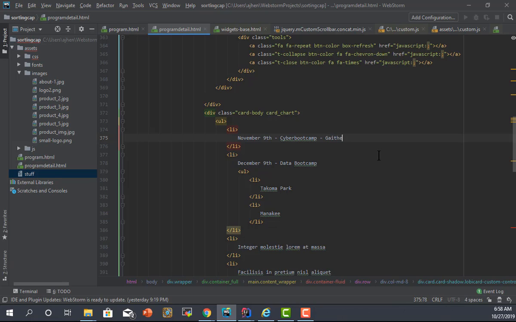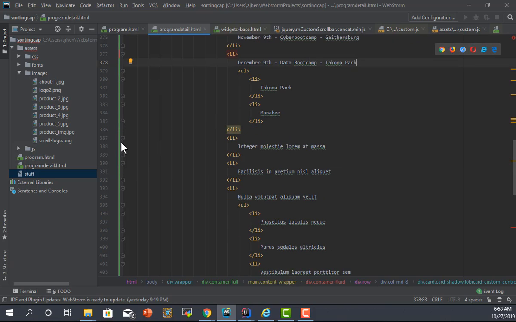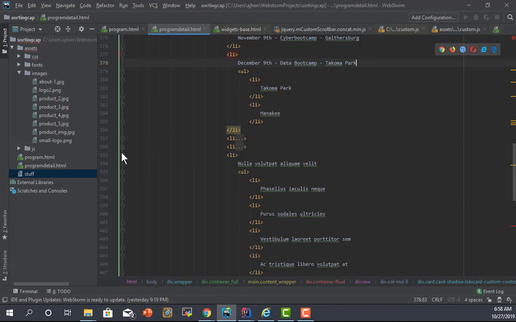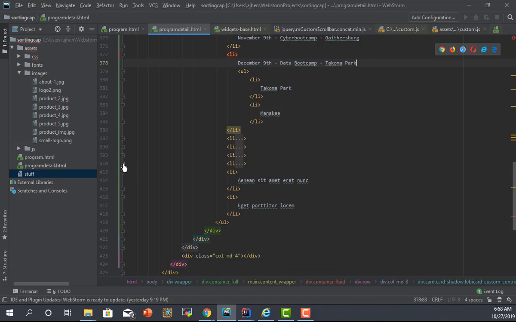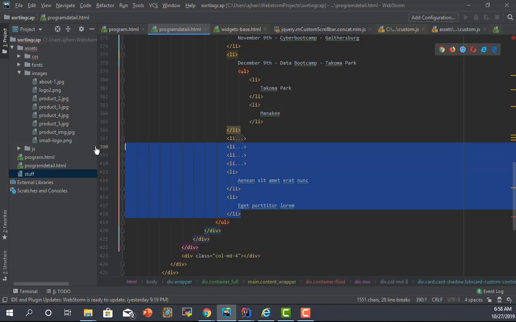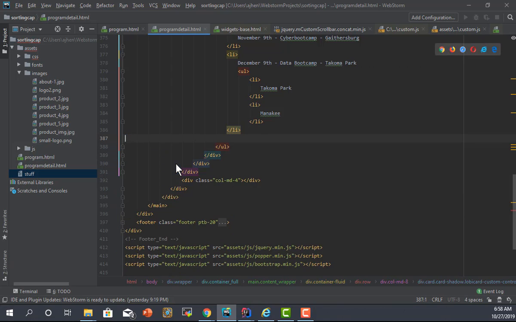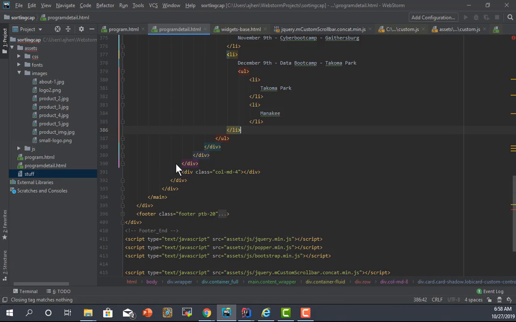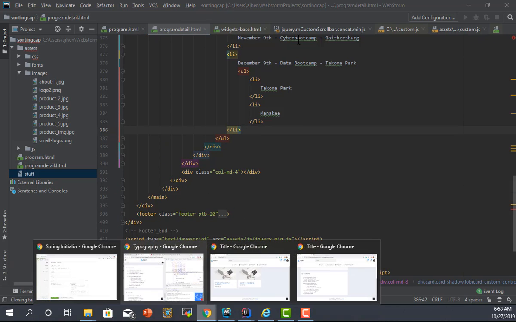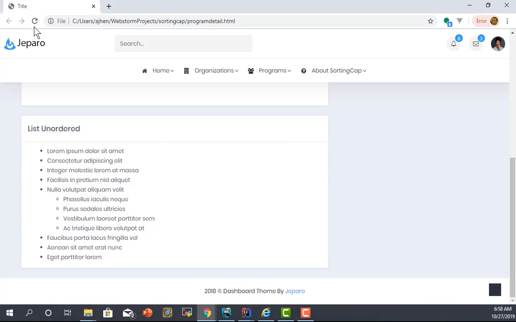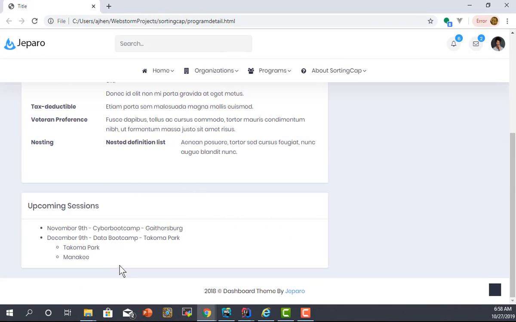GVTC, Gaithersburg, Tacoma Park. Okay, cool. And then I can just trash the rest of this. I mean, it's there as an example, but it doesn't really make sense for my usage, and I want to get a sense of how the entire thing looks. So I've refreshed that. I've saved that. Refresh upcoming sessions. That works for me.